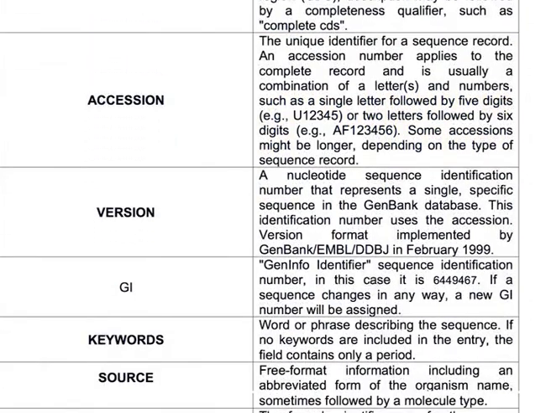The next field is version. Version describes a nucleotide sequence identification number that represents a single specific sequence in the GenBank database. This identification number uses the accession.